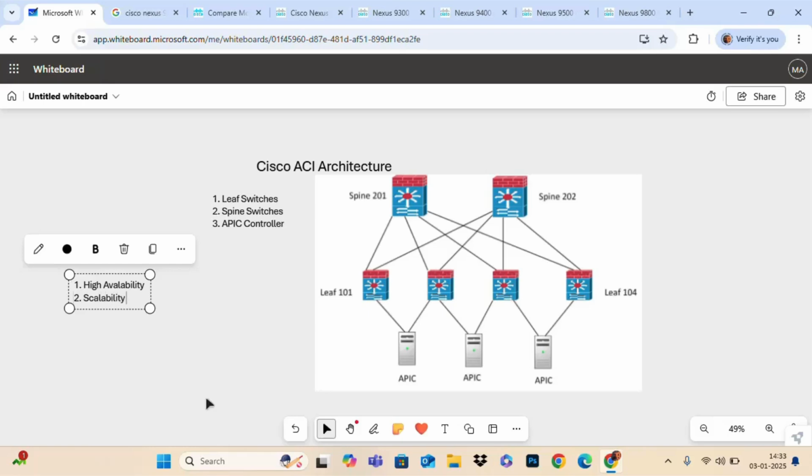The second advantage is scalability. If we want to add more endpoints, we can simply add more leaf switches, and we can connect those leaf switches in a redundant fashion to both the spine switches, and we can simply add more endpoints to our networks. So scalability is one of the advantages of the ACI architecture.